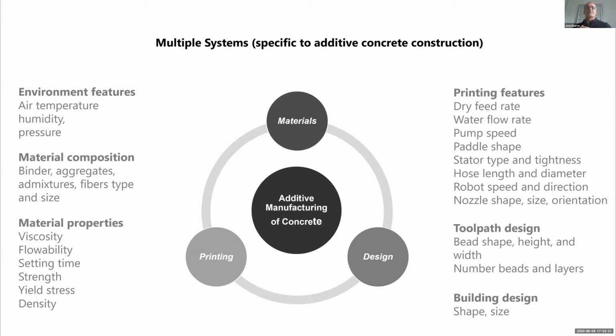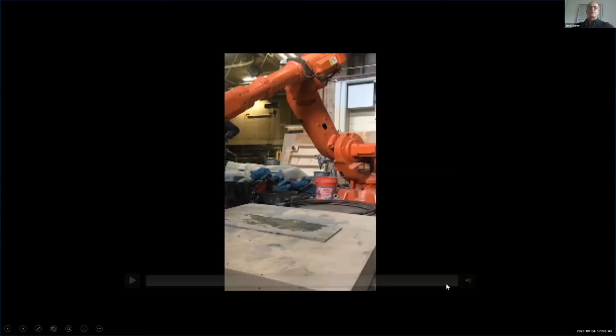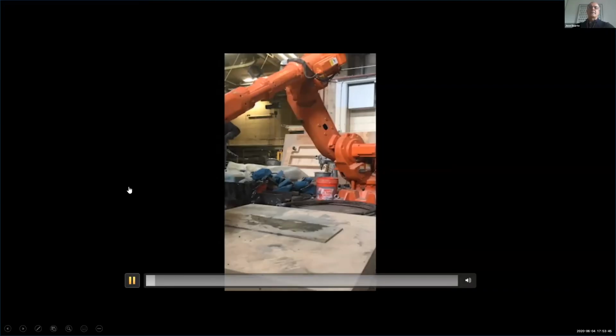So you have materials with different compositions that have different properties, and they need some rheological properties to be able to be extrudable. What we need to do is to find out, once we change the value of one of these variables, how that's going to affect the value of others, so you can print successfully. Because when we don't do that, this is what happens.